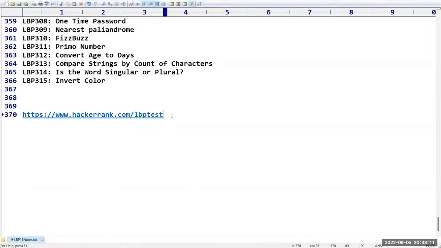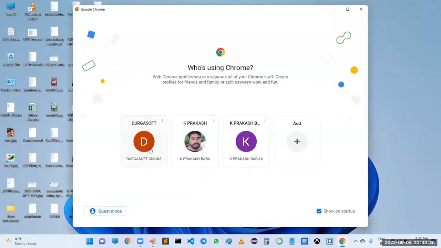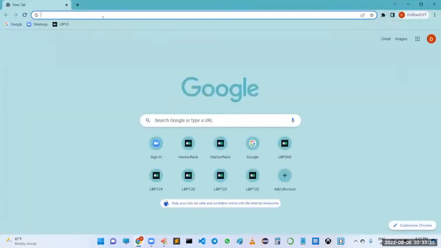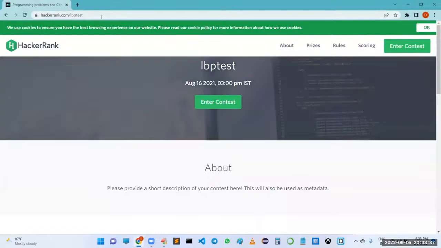www.hackerrank.com/LBP test. It is a foundation for every developer and it's mandatory. What do we have to do with this link? Open any browser, Chrome or Mozilla Firefox or IE, paste this link and press enter. Of course, it is the demo link. In this, you won't get all the programs, only a few.